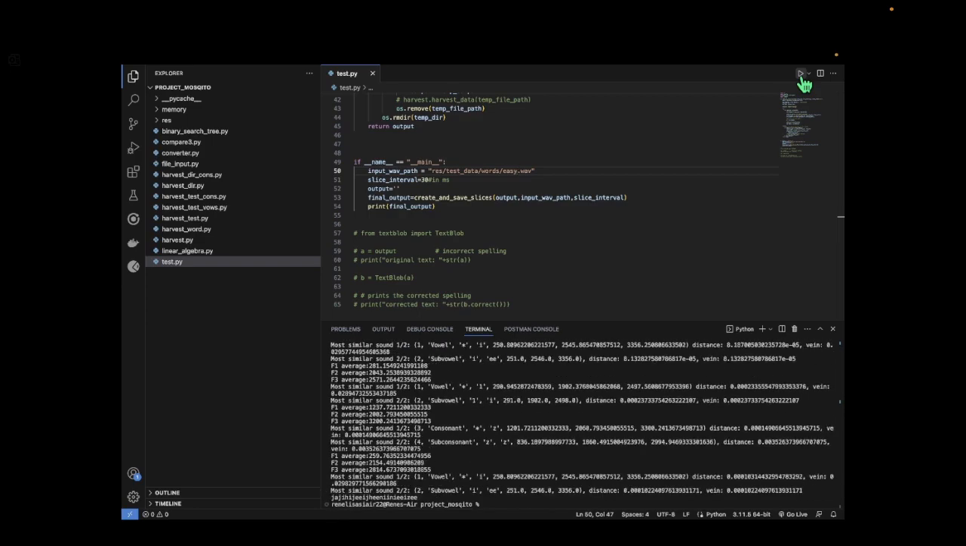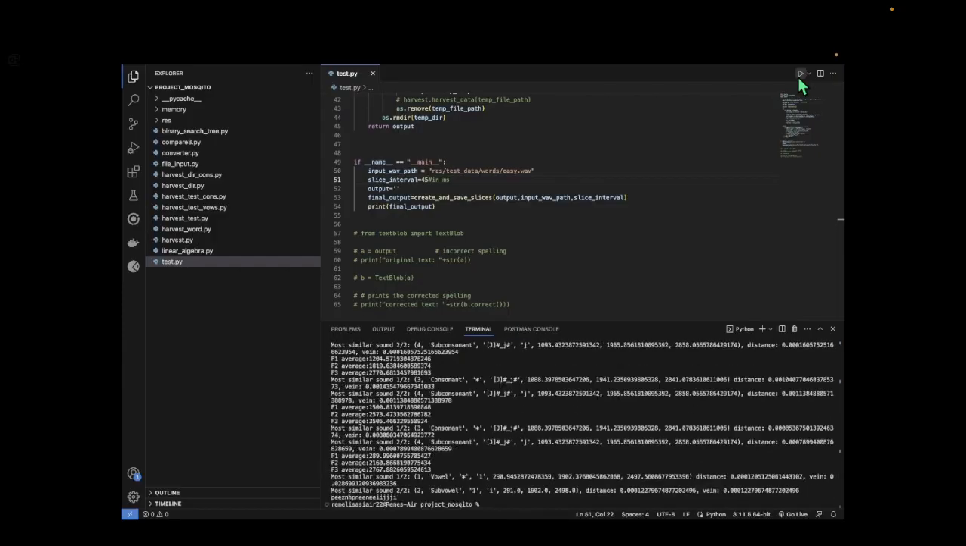Now if we take easy.wav and we run it, it tries. It gets the E and the Z and the other E. So it's very close, and then the next step would just be to do a sim spell and then collect the nearest word to that.